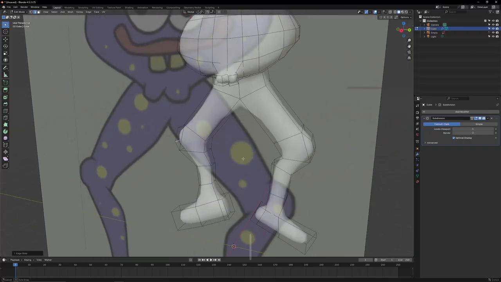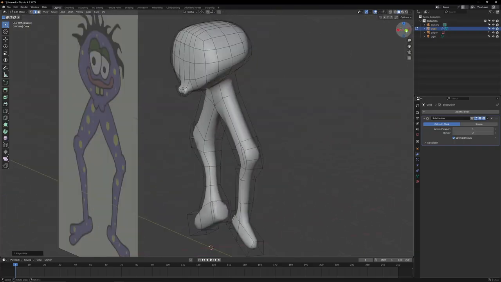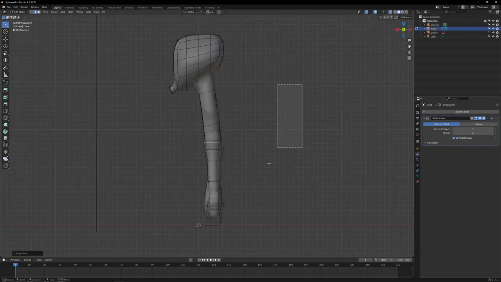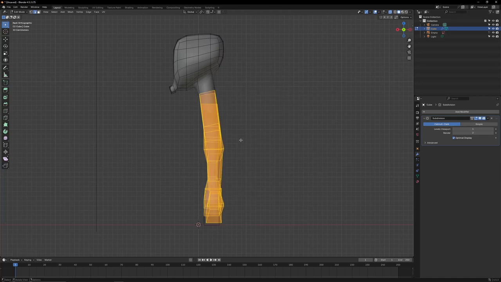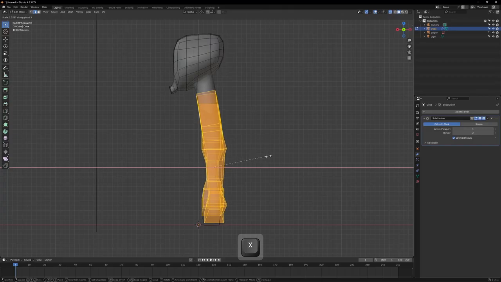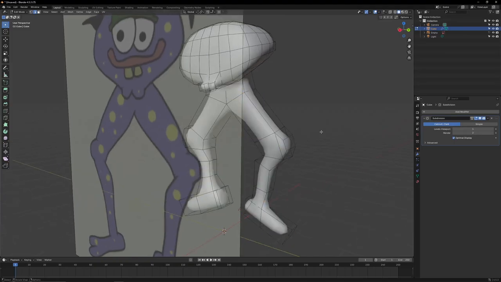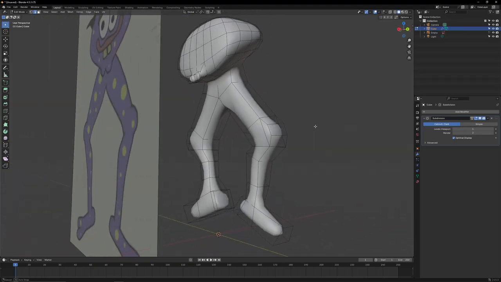Nice. Now let's go to side view by clicking on Y over here and go into X-ray mode, clicking this button here. And let's very carefully select the entirety of Frank's legs. Try not to select anything in his head. And hit S to scale and X to restrict the X-axis, and we're going to make his legs a little bit thicker. Go out of X-ray mode and take a look. Click off. That looks a lot better.